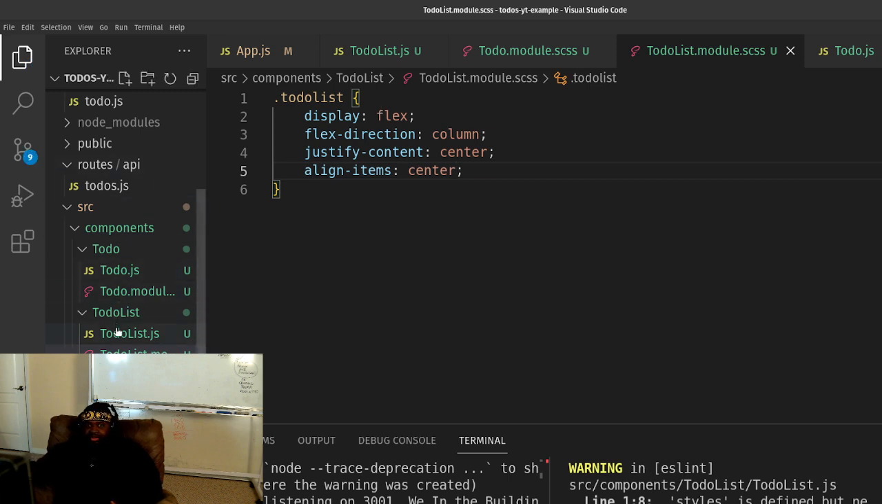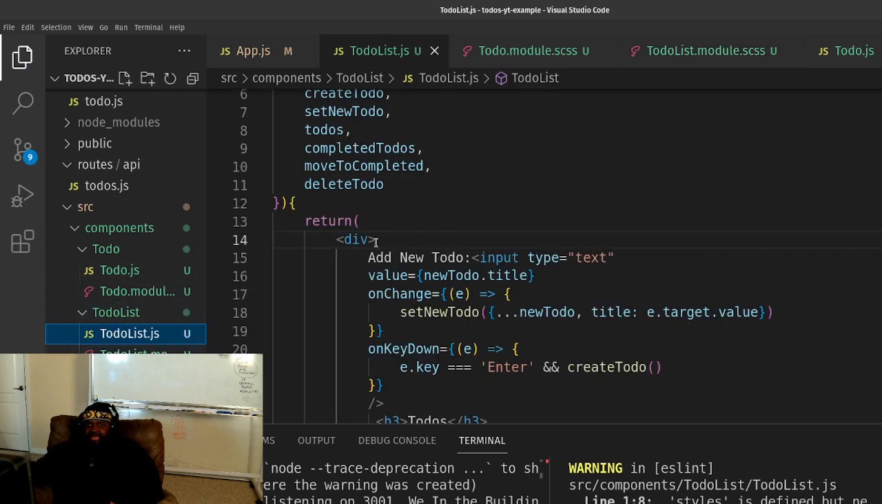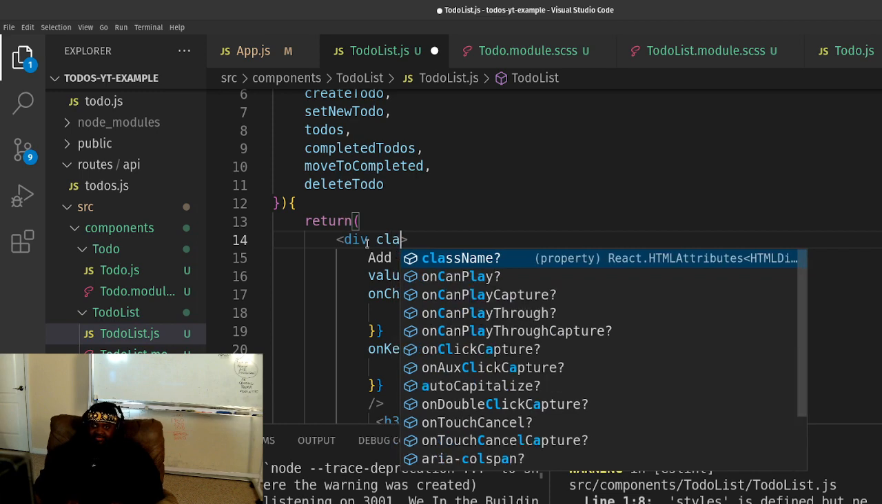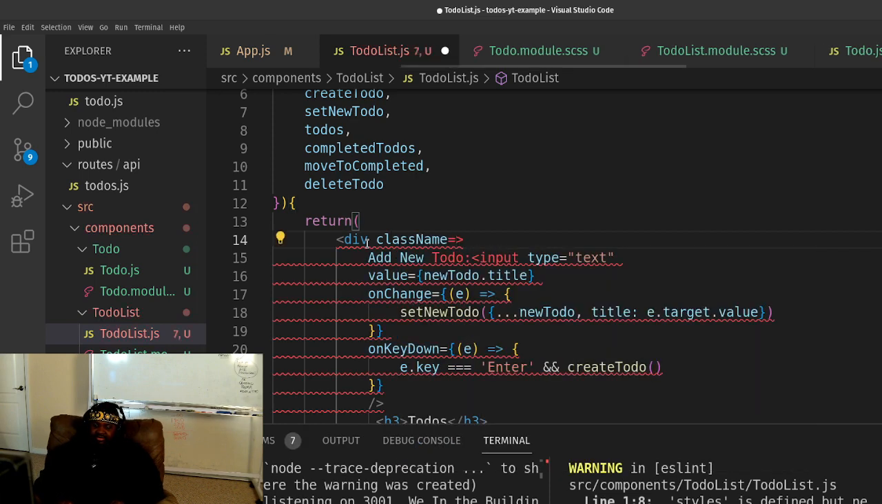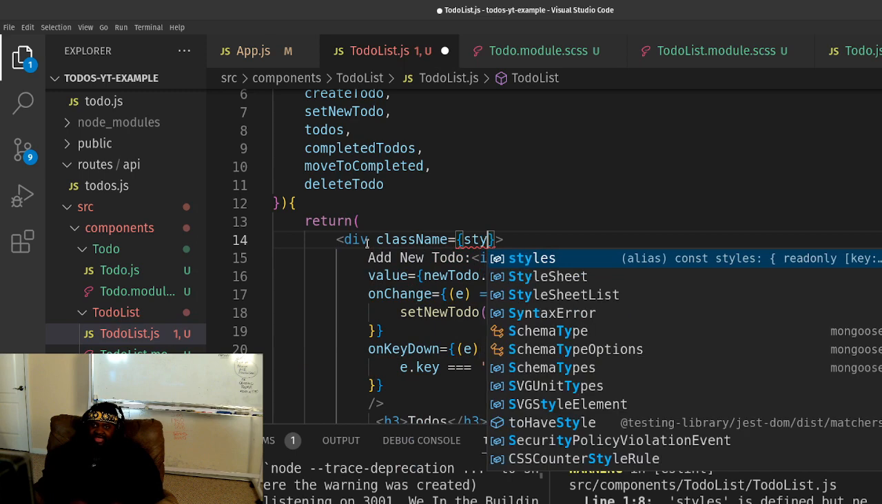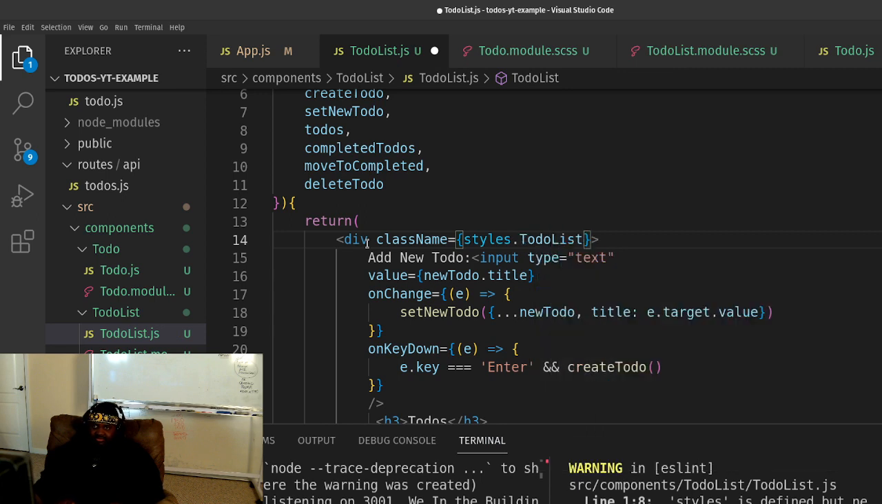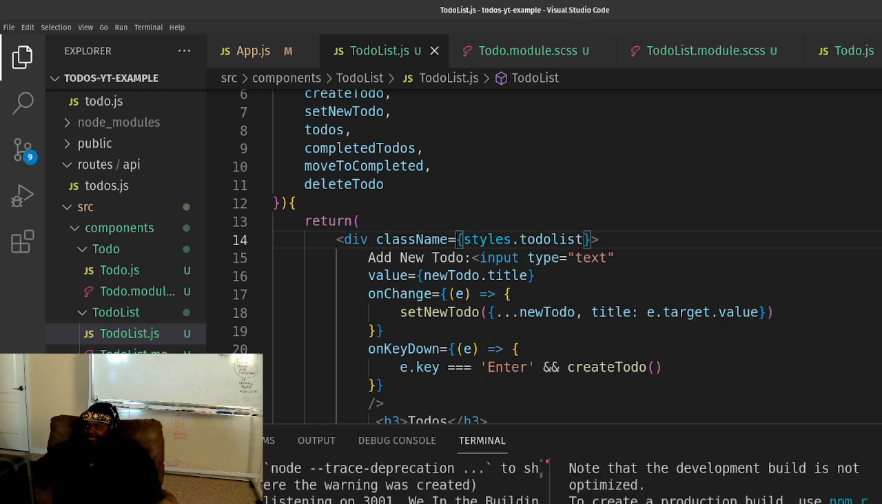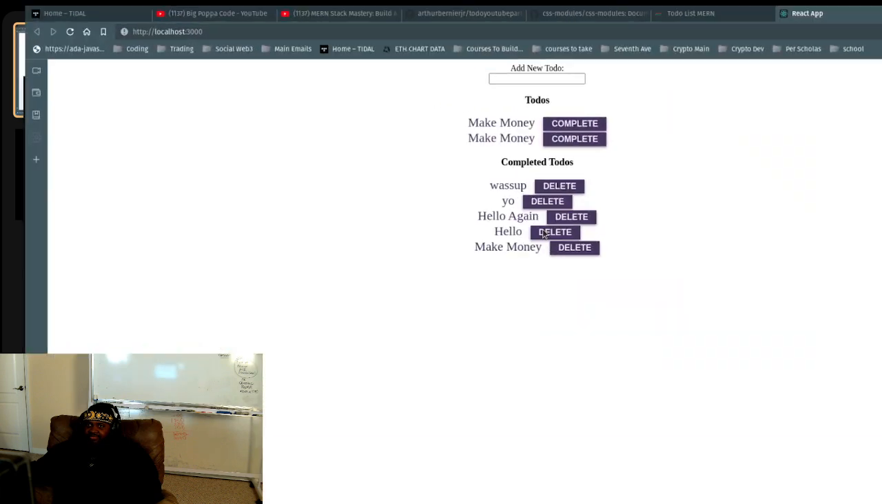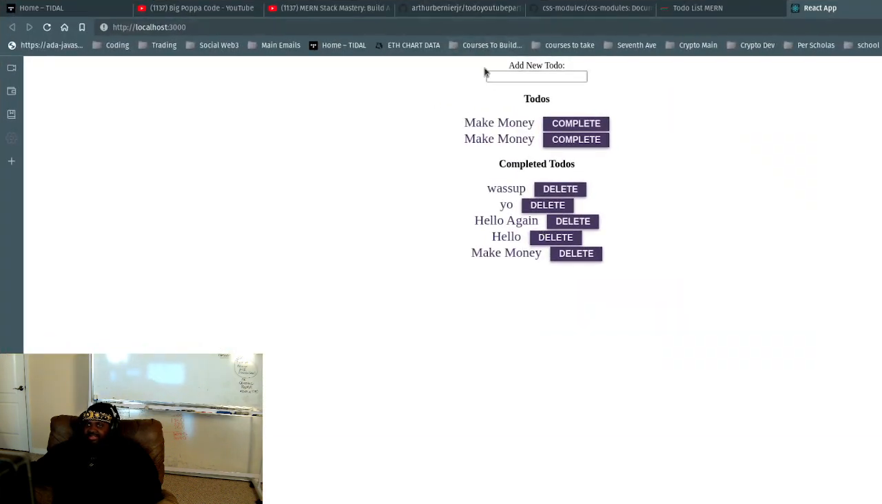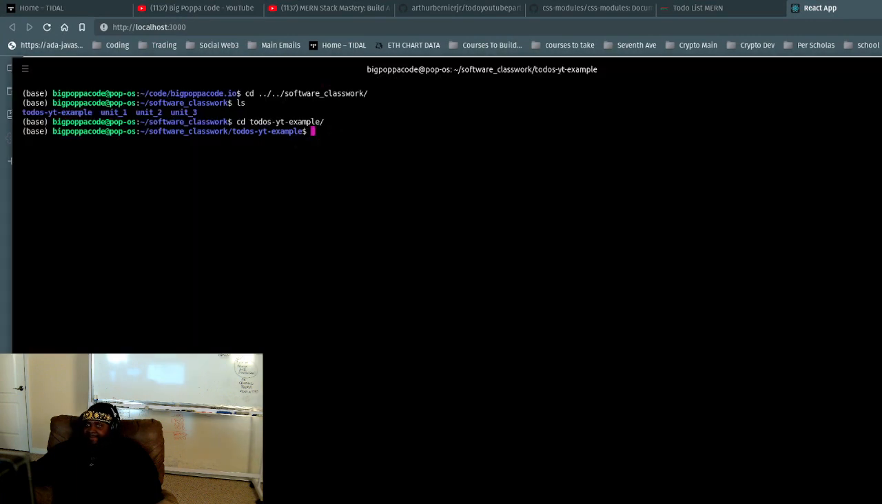I'll save that, and then I'll go over to my to-do list, and I'm going to add the class name of styles.todolist, all lowercase now. We'll save it. We'll take a look and see what that looks like now. So now this is nice and centered on the page. Looks good.